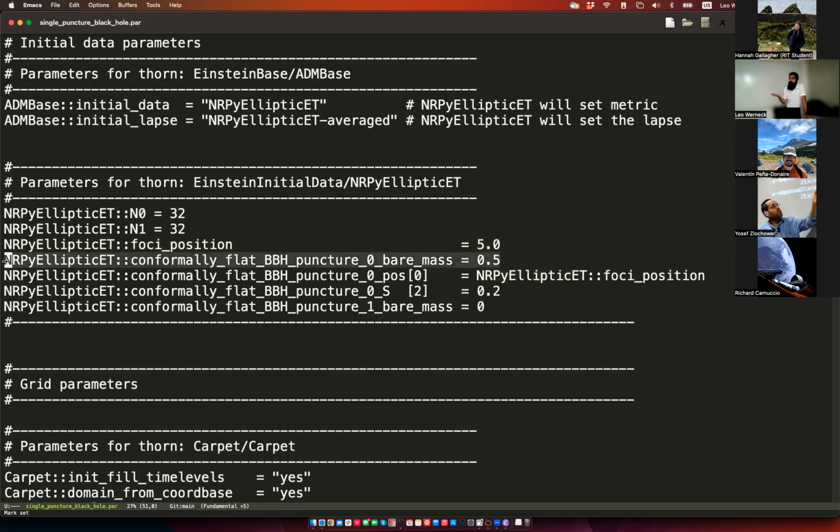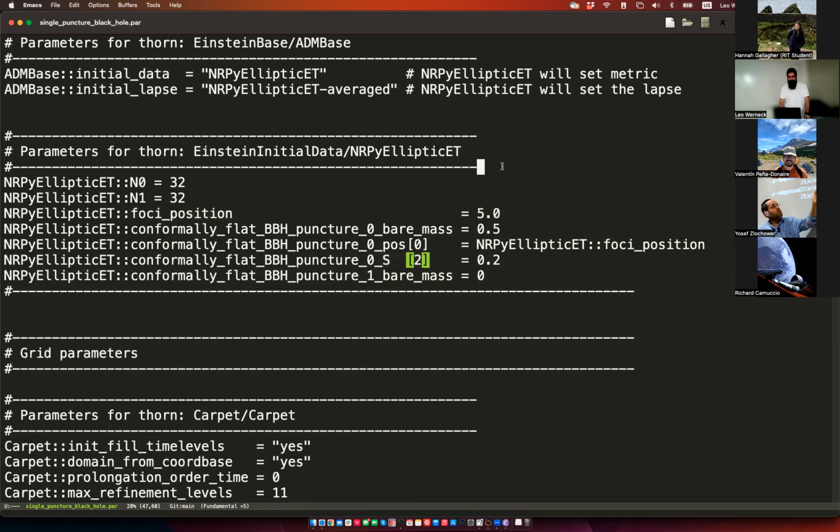Setting the bare mass of one of the punctures to 1/2, the other one to 0, and then I can set the position of the puncture to wherever I want. In this case, I'm just setting the x position, which is the 0 component of this position vector, to be at the foci exactly. And I'm only setting the spin of the puncture in the z direction to be 0.2. Everything else defaults to 0. So it's going to have no linear momentum, and the spin in the other directions is going to be 0. So that's that. This basically just sets up initial data.